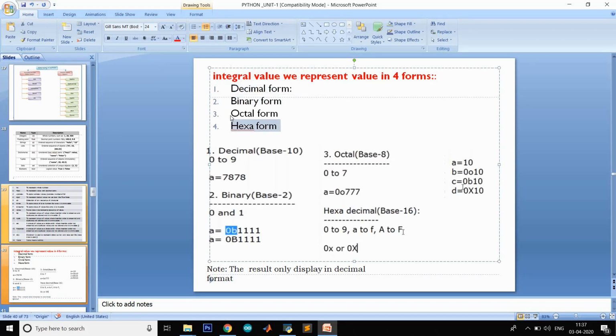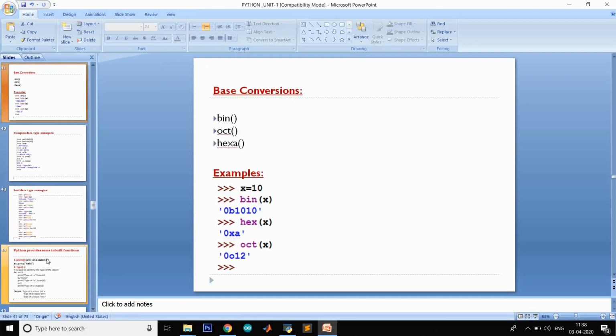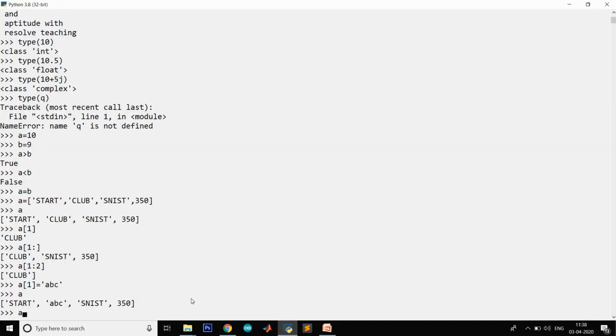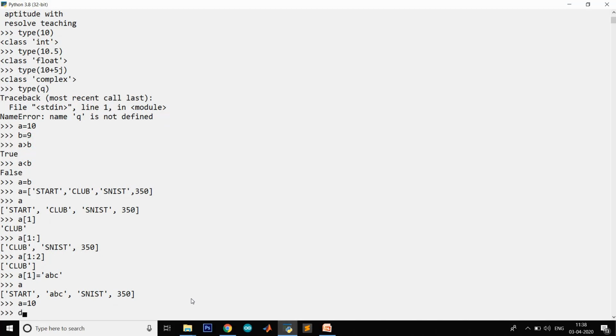And now we shall discuss the four forms of integral values. There are four forms we should be aware of. We are aware of decimal form and a little bit of binary form, and octal and hexadecimal forms we will be learning here.